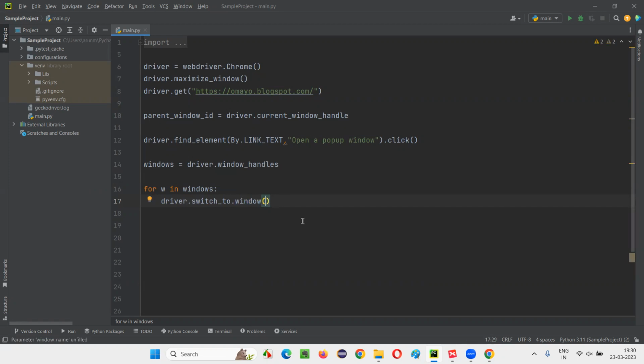In this, no need to give double quotes here, since you already have the window W. Just give that W here: driver dot switch to dot window of W. There are two windows here, and one by one each window will be passed here.